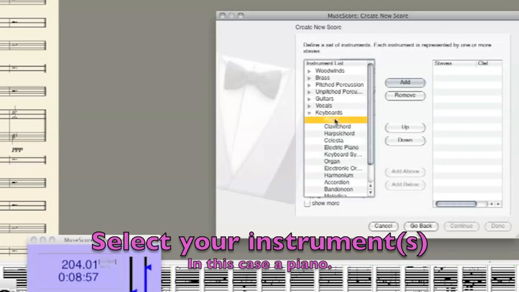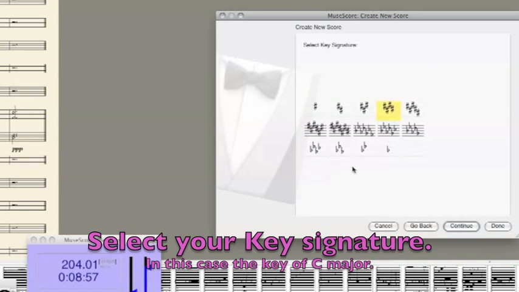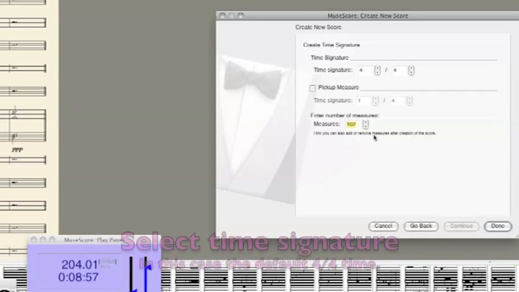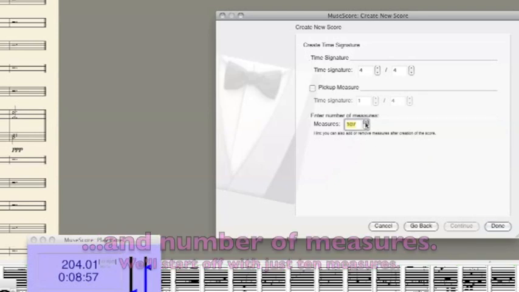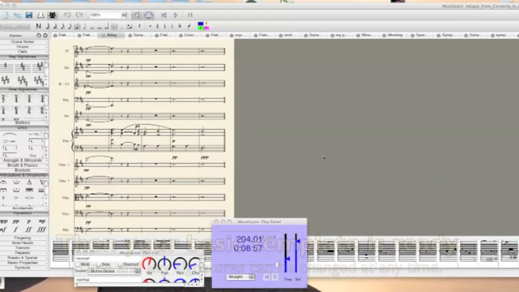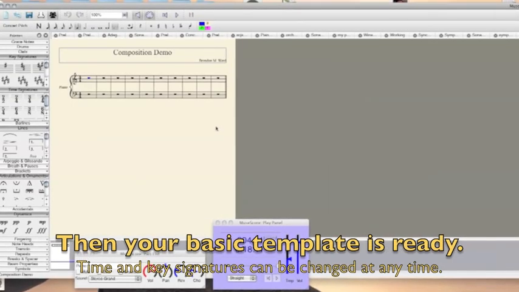Here I'm choosing the instrument. In this case, you go into keyboards and you select a piano, and as you can see, it adds both the treble and the bass clef staff. And then you select a key signature, in this case the key of C, which has no sharps or flats. Here you can select the time signature and the number of measures. We're using the default time signature of 4/4 time.